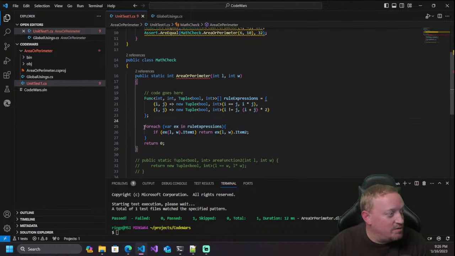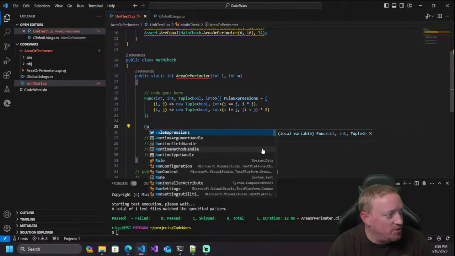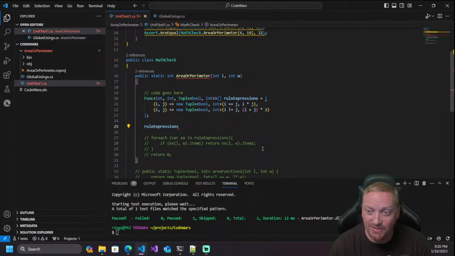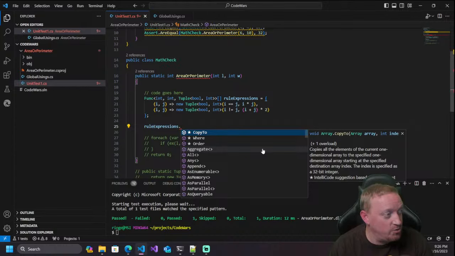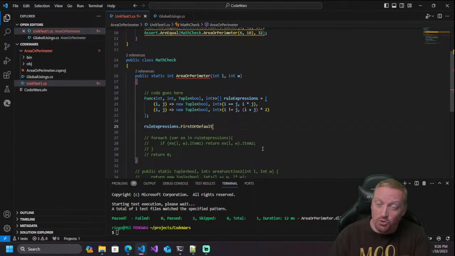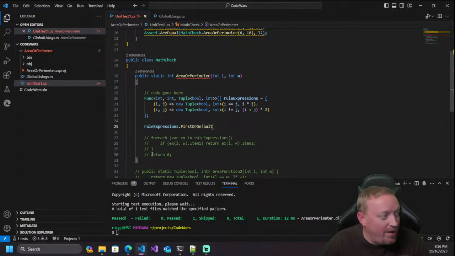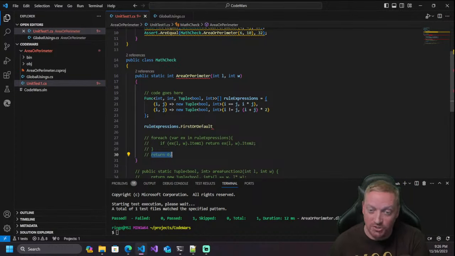So rather than doing this for each like this, I'm going to take the rule expressions, and I'm going to find the first one. I only need to find the first one of the rules that matches. So I'm going to do a first or default. So find the first rule that matches or return the default value. Okay, which means effectively, remember how I had to do this return 0 down here? The default will basically return 0 for me if it doesn't match a rule. So it's doing that for me.